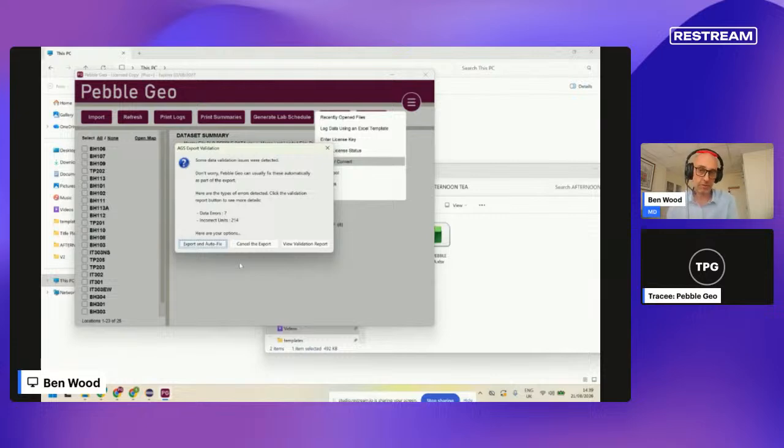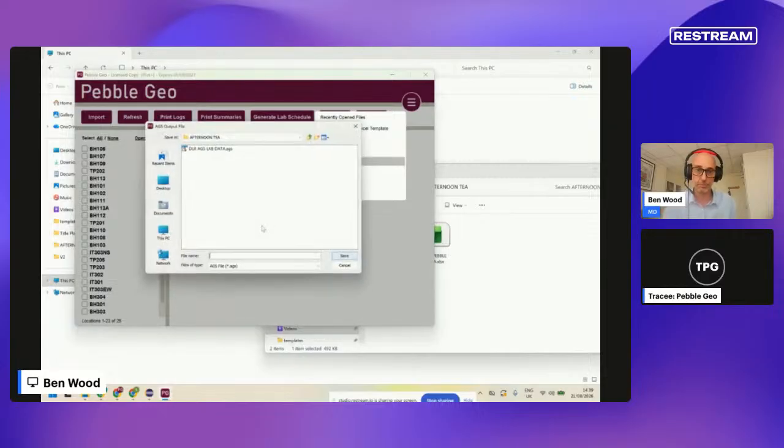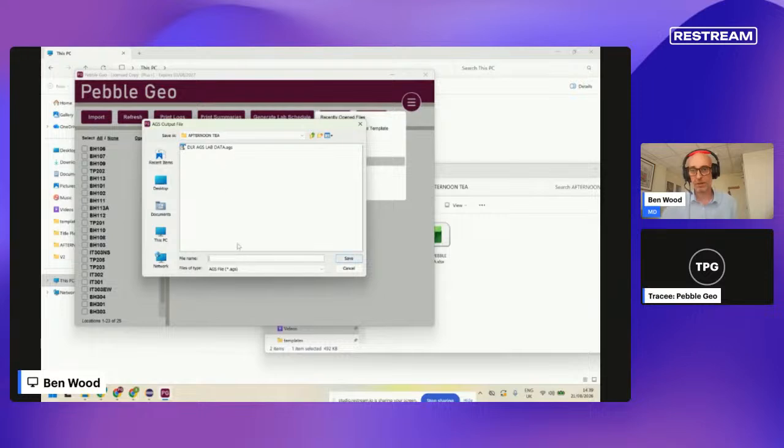You can see here I've got some data errors. I've got incorrect units, for example. So these are the column unit types and things like that. Most of the time, Pebble Geo will auto-fix all of that for you. Obviously, what I've used here is a real-life data set, so we can see some of the issues you kind of get with real-life data. Obviously, not my data set. I don't exactly know what these errors are, but I can just go export and auto-fix. Then it will prompt me to save that file.